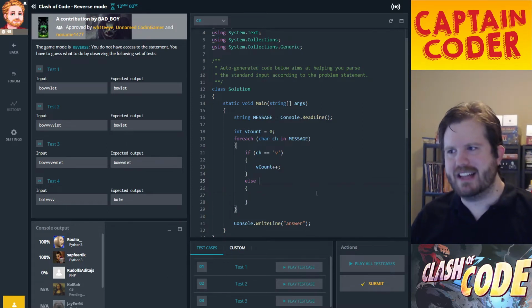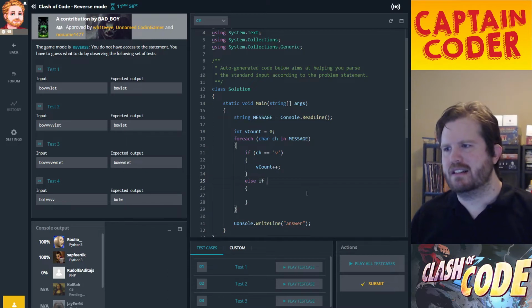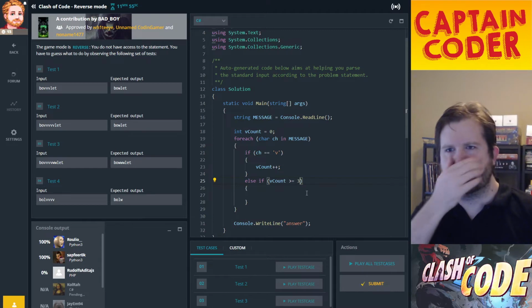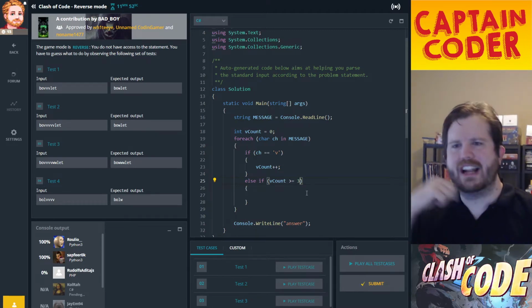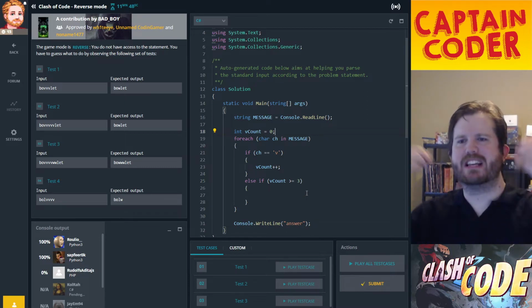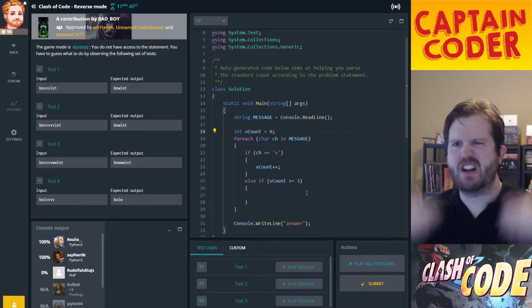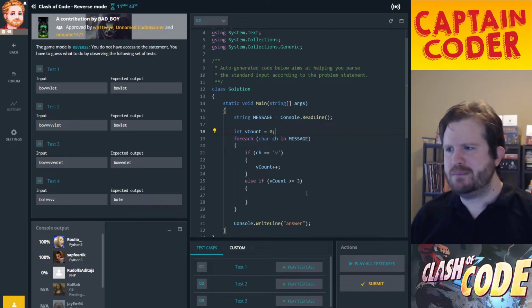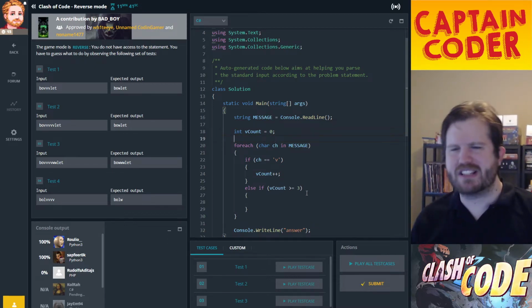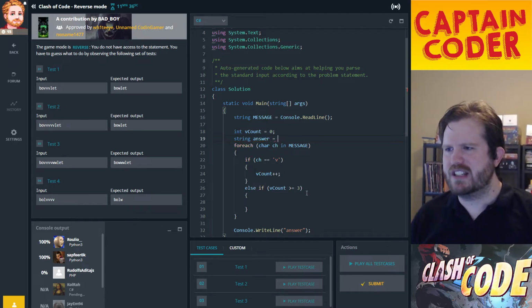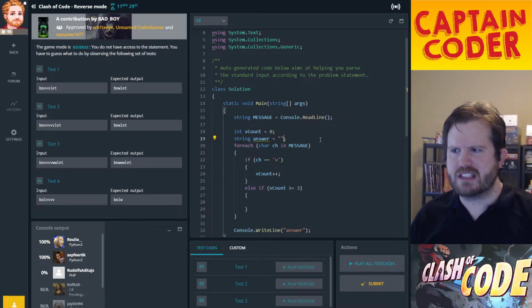and vCount is greater than or equal to 3, all right, I need to put a W in that place. So I need another thing called an accumulator. I need to be keeping track of what my final output string is going to be. You don't necessarily have to have this tracker, but I'm gonna do it. I'm gonna call this answer. My answer starts out as the empty string. You can do 2 double quotes like this to get an empty string in C#.